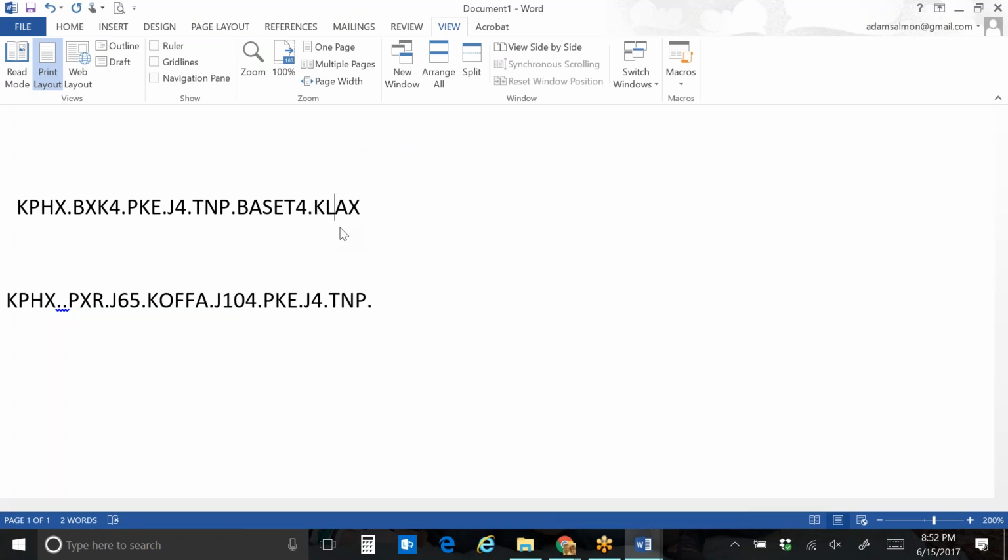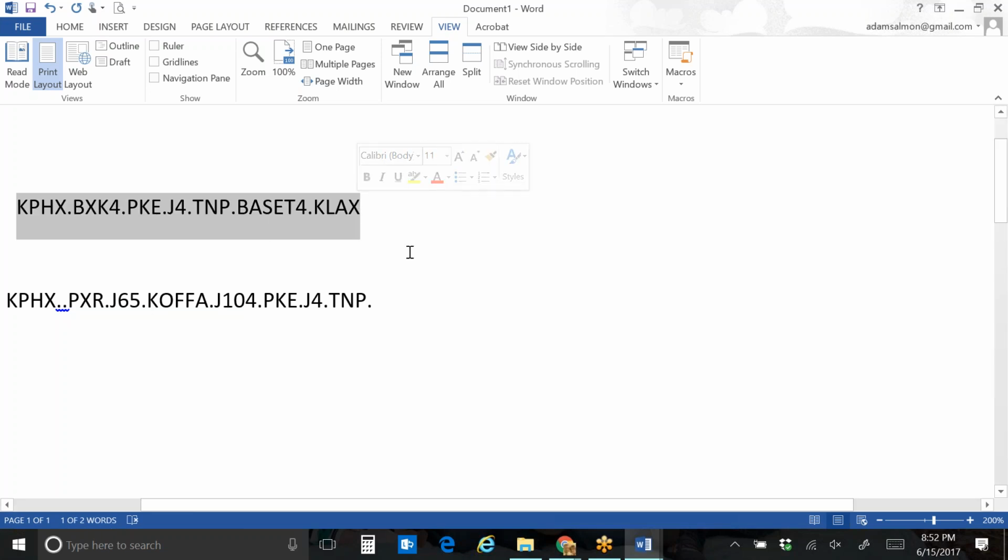So is this the flight plan, or is this just one piece? This is the entire flight plan right there. Phoenix to LA, that's exactly the way you would see it.